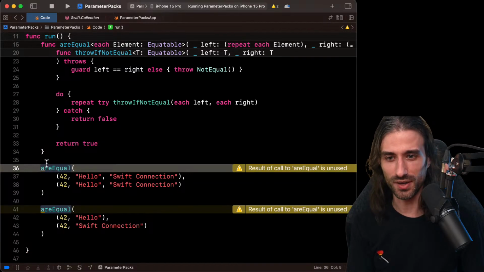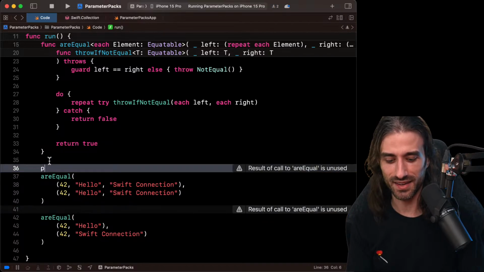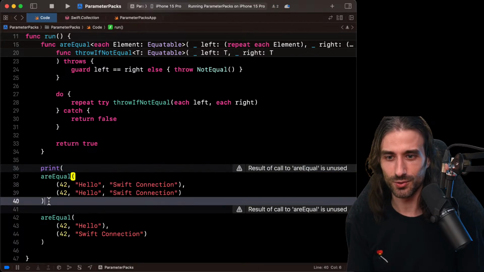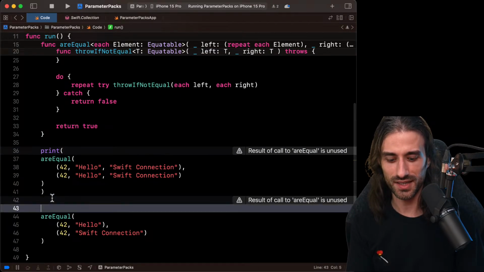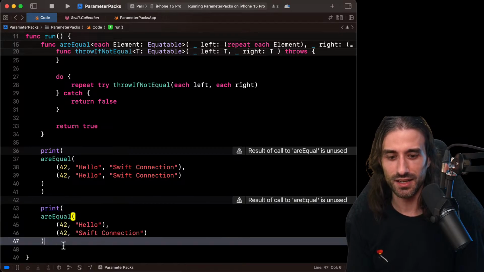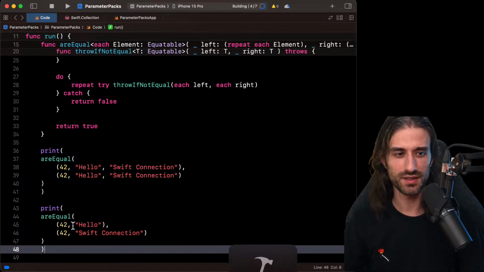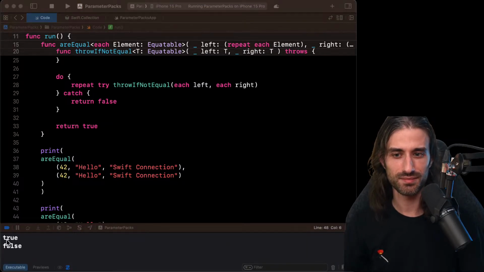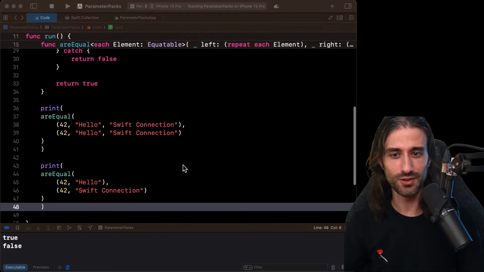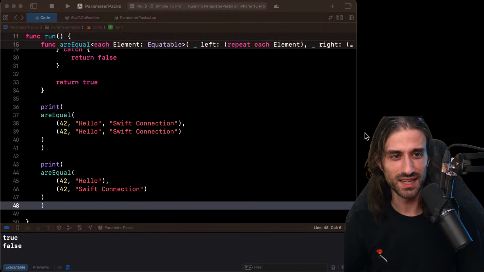And so if we try to print, I'm going to add my calls to print around the call site. So here and here, it should print true for the first one and false for the second one. So let's see. True and false. So it worked as expected.